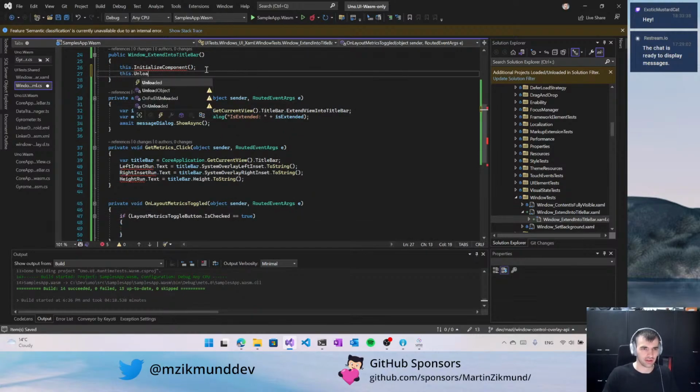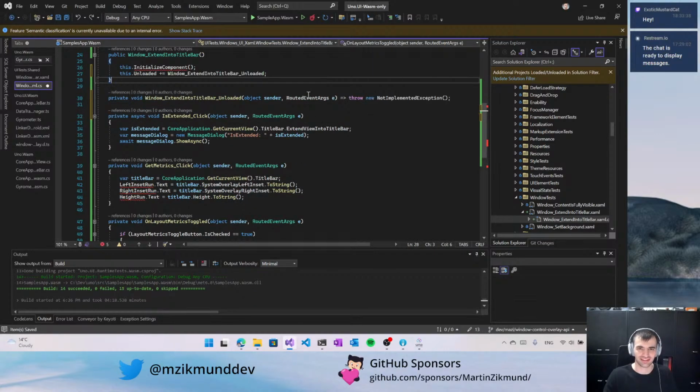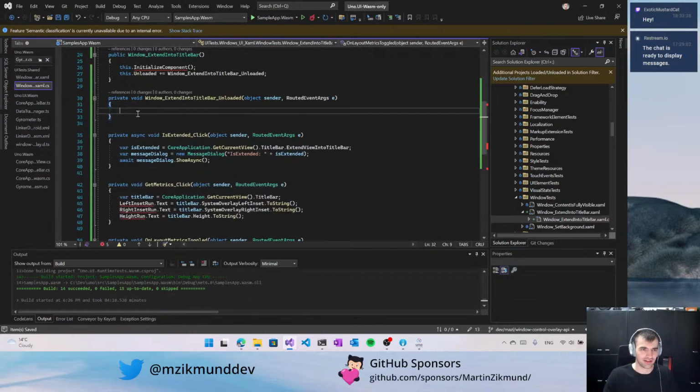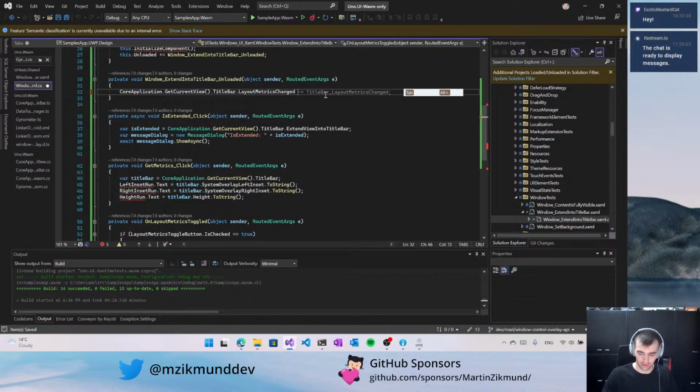So unloaded event. So when the page unloads, we'll make sure that we unsubscribe always. Oh, I just probably broke Visual Studio completely. Alright, it survived, surprisingly. So in here I will always unsubscribe. So core application, current view, title bar, layout. I'm getting no IntelliSense whatsoever.